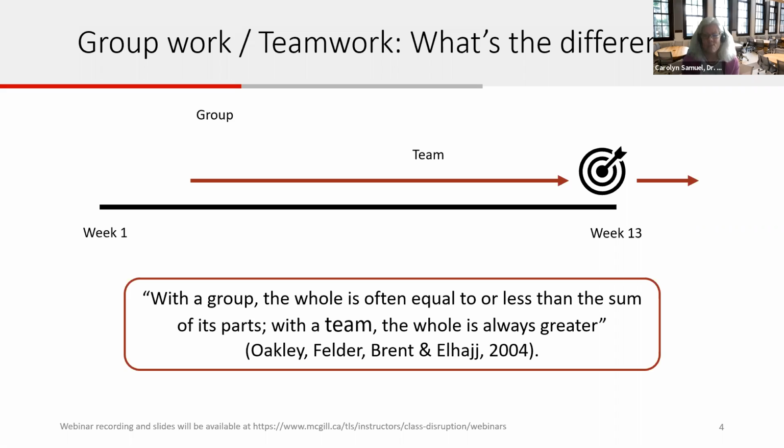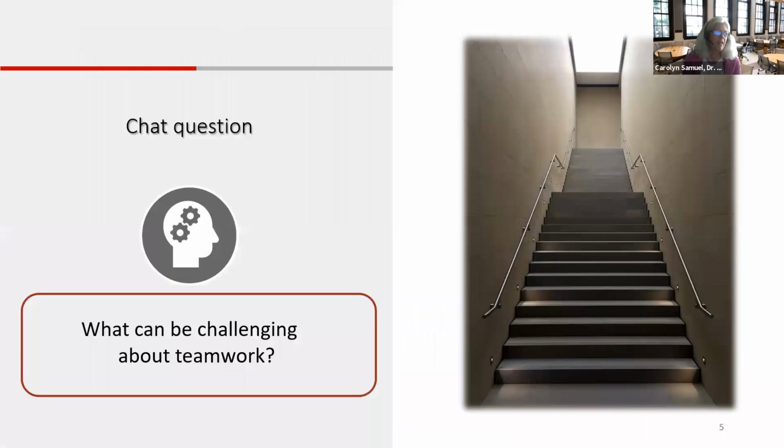And with a team, the whole is always greater. So again, there's that important distinction that the team implies something about how students are working together over an extended period. So we wanted to ask you something else.